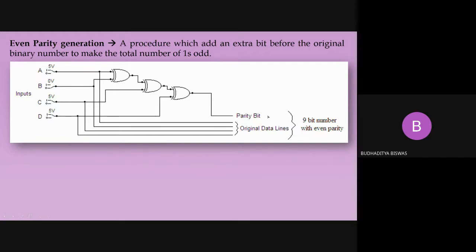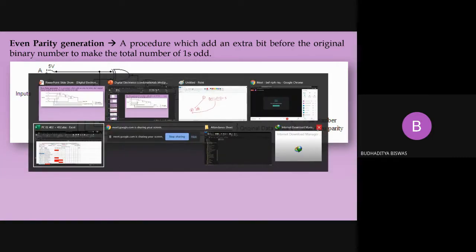Okay, and here I made a mistake. This should be the 5-bit number with even parity. That should not be a 9-bit number, because 4 inputs are there. So total 5-bit number with even parity. Now let's check the operation of this circuit in the circuit maker software.